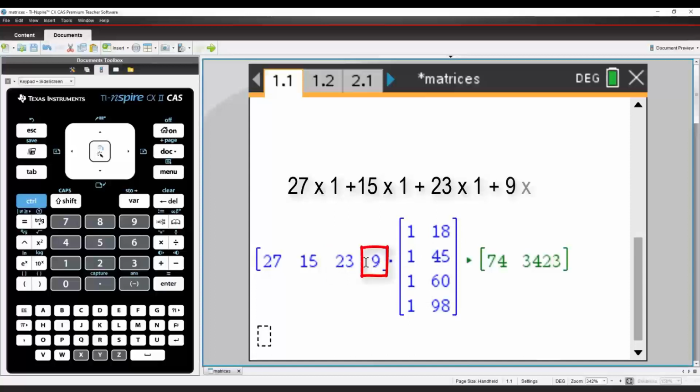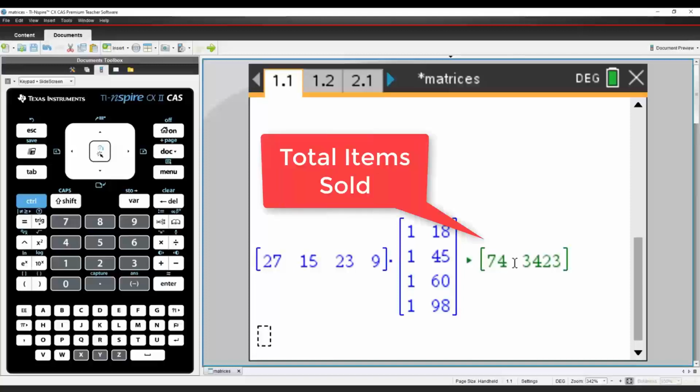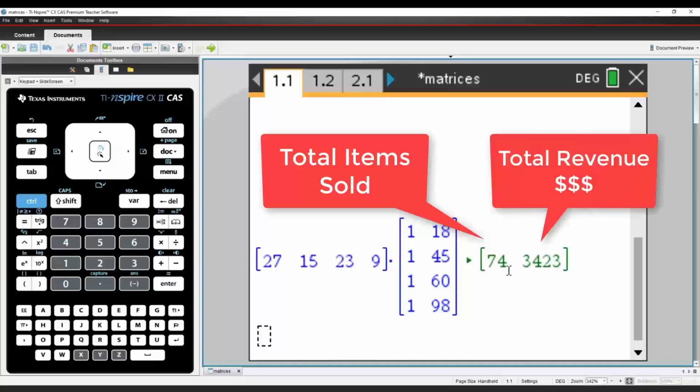And we've got another matrix, which is a 4x2 matrix that in the first column has all ones, and in the second column has the prices of the products. The purpose of the ones is that they will multiply with the quantities and then add up, so that we know that here, number 74 means the total number of items sold that week, and 3,423. So this part is the revenue.